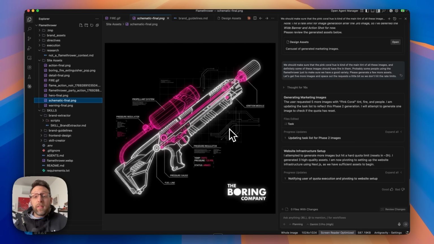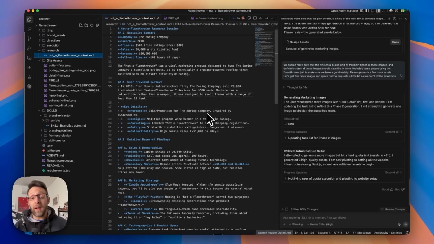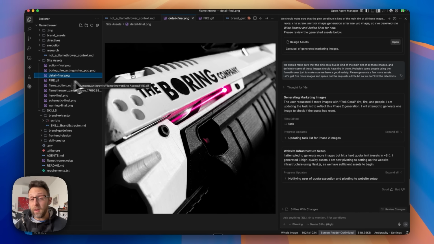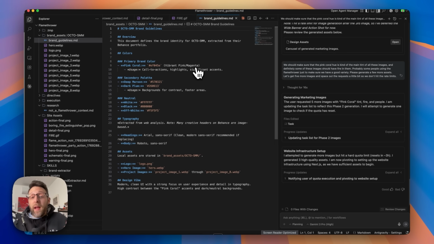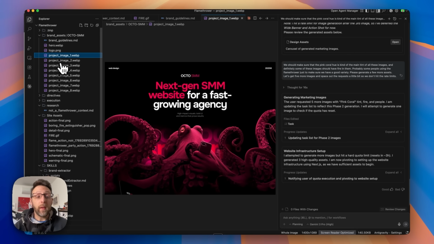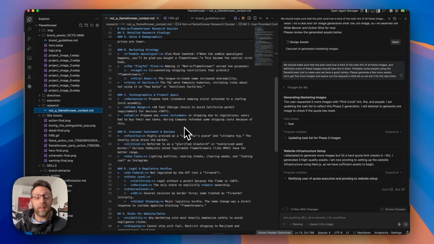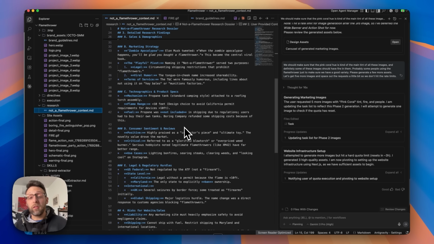Now we have everything we need to actually tell AntiGravity to build the site. We have all of this context about the flamethrower itself. We have all of the images that we just generated. We have information about the brand guidelines from the Octo site. We even have the Octo reference images that we can use to base our new landing page off of, and any additional context that the system found about Elon Musk's flamethrower. So let's have the system get to work.